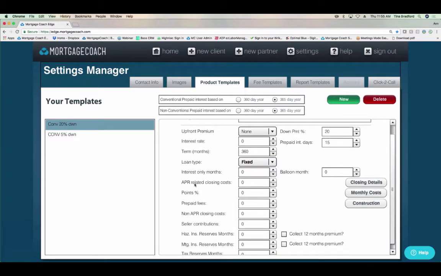You'll see over here on this side, the APR, non-APR cost. You can place bulk information in here, but as soon as I place a bulk amount in here, it will gray out the areas, so I cannot put in reserves. So the better practice is to now use those fee templates.